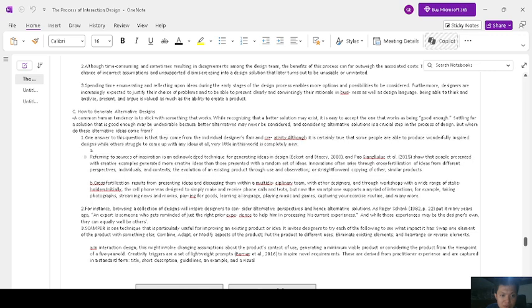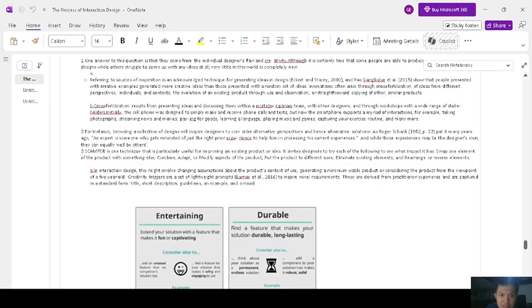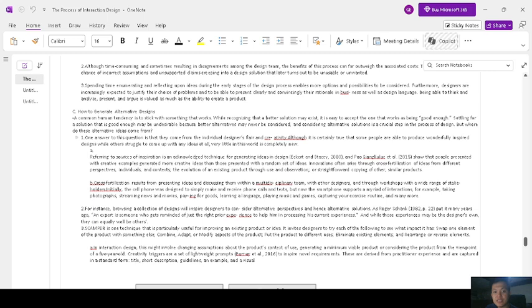One answer to this question is that they come from the individual designer's flair and creativity. Although it is certainly true that some people are able to produce wonderfully inspired designs, while others struggle to come up with any ideas at all, very little in this world is completely new, like what I've said before. Referring to the sources of inspiration is an acknowledged technique for generating ideas in design.